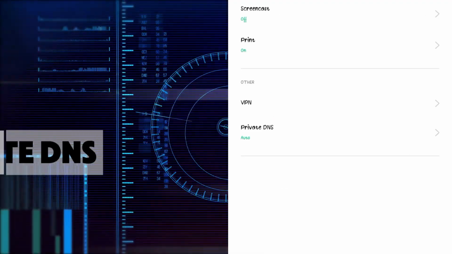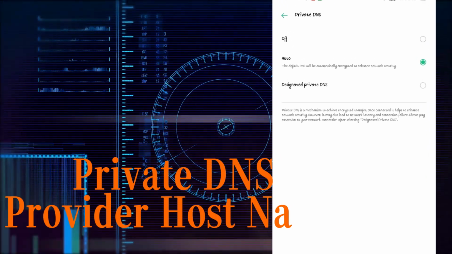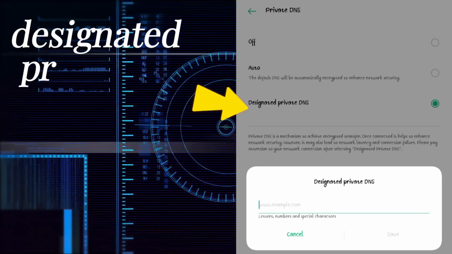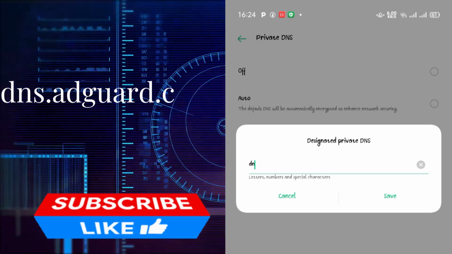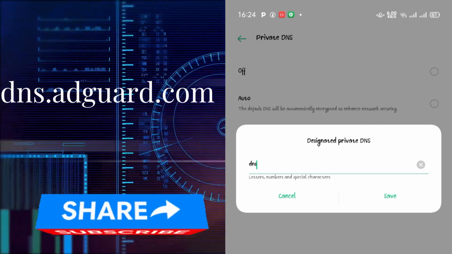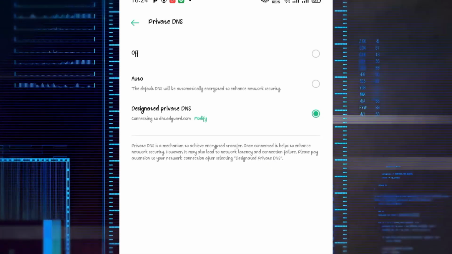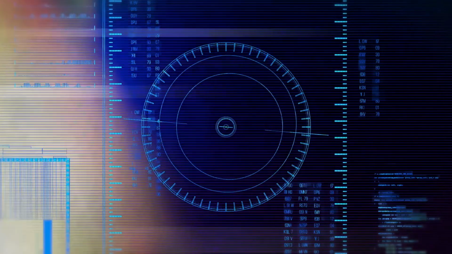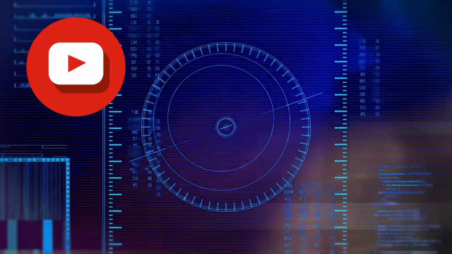Next, choose private DNS here. Choose private DNS provider hostname, or for other Androids, it is written as designated private DNS. Now, type dns.adguard.com. Then, press Save. This method helps block many apps and websites automatically. And the best part is, it's free and easy to use. However, keep in mind that some apps like YouTube may still show ads.